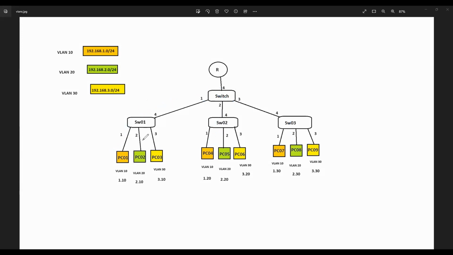In the same way, if PC2 has to communicate with PC5, which is in VLAN 20, this PC2 is also in VLAN 20. So what will happen? It comes to switch 1, comes to the switch, goes to switch 2, and then reaches PC5. PC2 to PC8, from switch 1 to switch 3, reaches PC8.